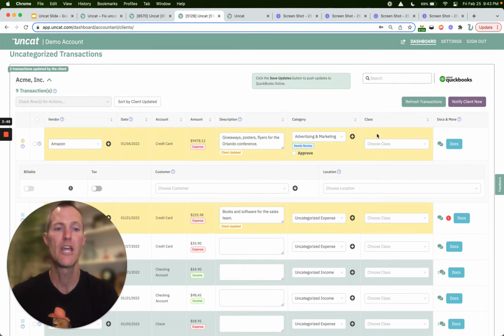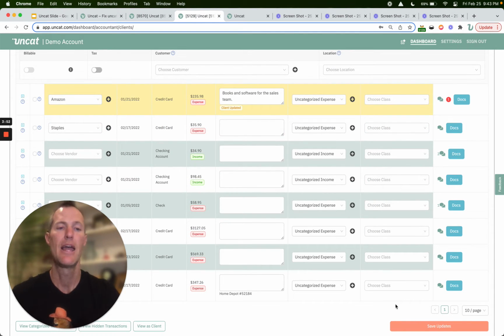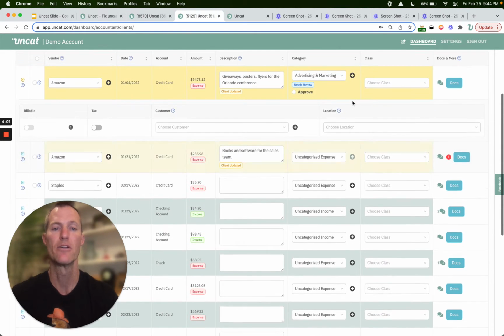So once you've made changes here, you will come down and click Save Updates, and that's going to sync through your category selections to the accounting software, and those transactions will then disappear from this dashboard because now the transactions are categorized and your work is done. I'll show you a few other features on the dashboard. You can click this plus icon to create a record for any of these items.